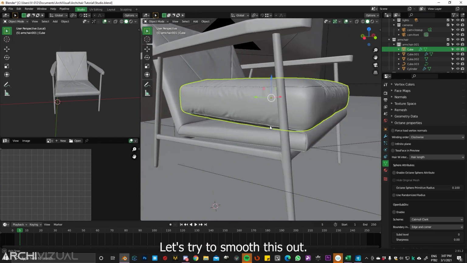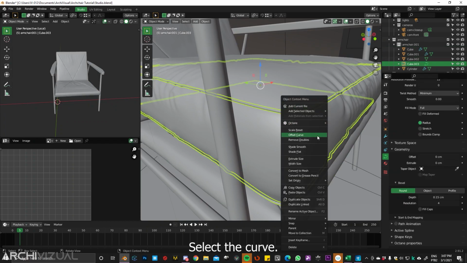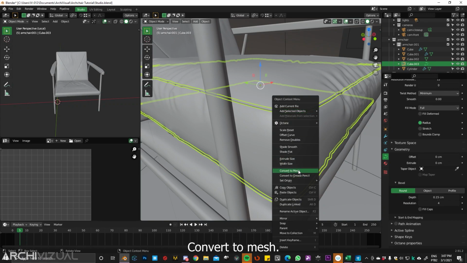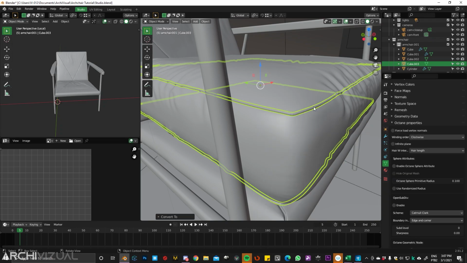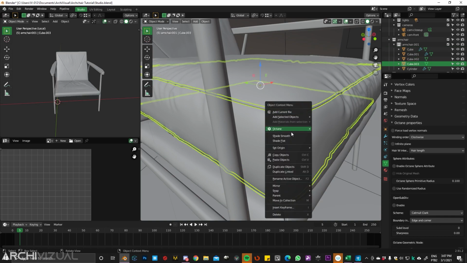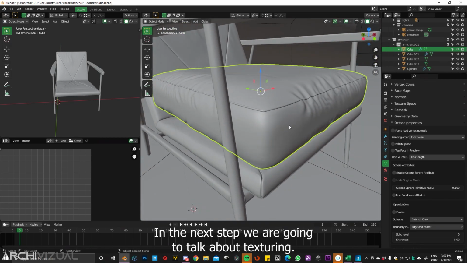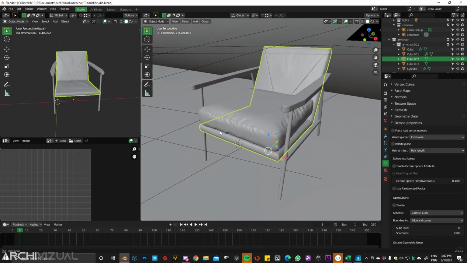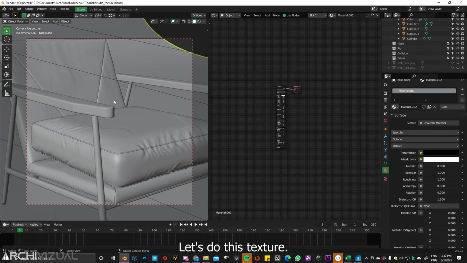Okay, so let's try to smooth this out. Select the curve. Oops, there is no smooth because I think I have to convert it to mesh. So convert to mesh, and then shade. Oops. Yeah, shade smooth. Now it's good to go. So in the next step, we are going to talk about texture, and I will show you how I did the seams and the textures as well. So let's go. Okay, let's do this texture.